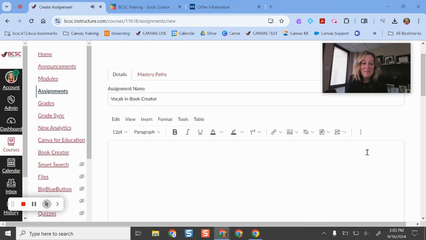Hello and welcome. I'm excited to show you another amazing external tool that you can integrate into Canvas, and it is our tool Book Creator. So Book Creator is a premium tool that we've had for a little bit now in BCSC in the 24-25 school year. It is a tool that allows you to make ebooks, but now you have unlimited number of books you can make because now we have premium.